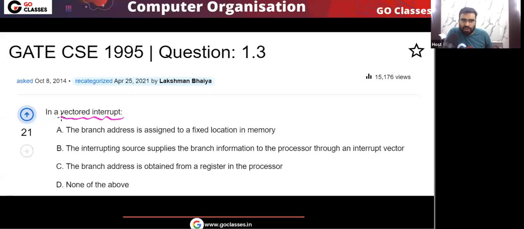See, what is the idea of vectored interrupt? Vectored interrupt means that every interrupt has a unique identification number. Every interrupt has a unique number. That is called the interrupt vector, or the interrupt number.